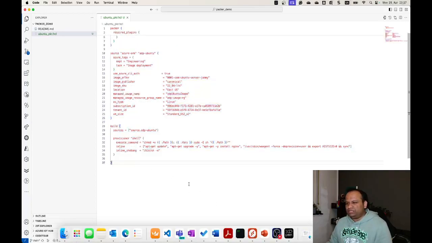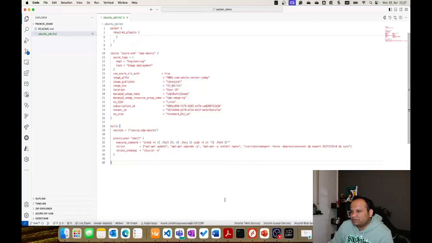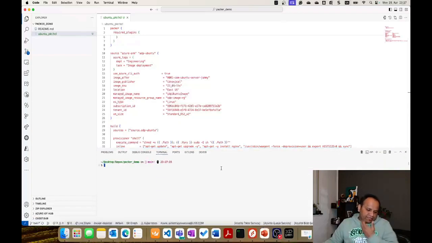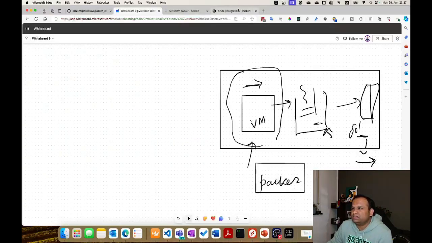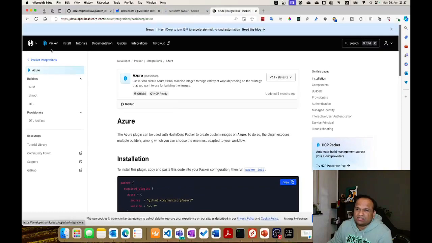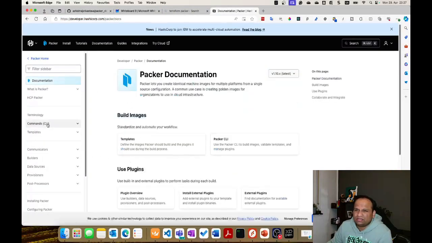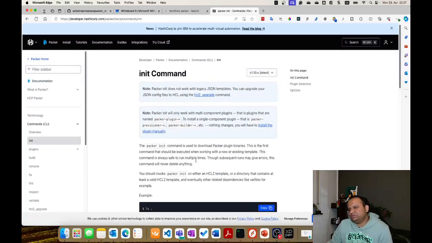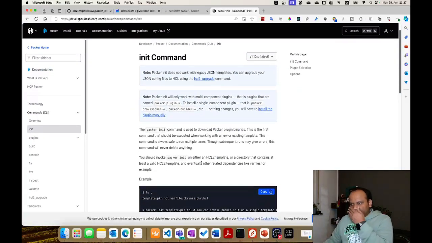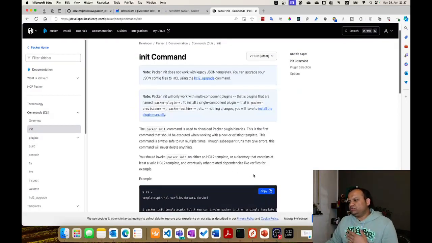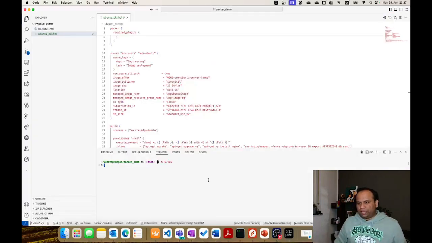Now let's try to run this Packer file. Now to run it, let me get the terminal. So Packer has a command called build. Let me go to this, and Packer, yeah, and there should be documentation, CLI, and the first thing you need to do is packer init. So packer init will download or configure the library or the plugin that you need. So first let's do the Packer init.